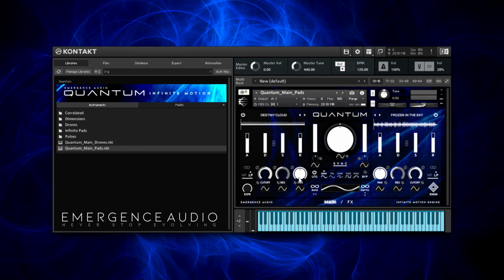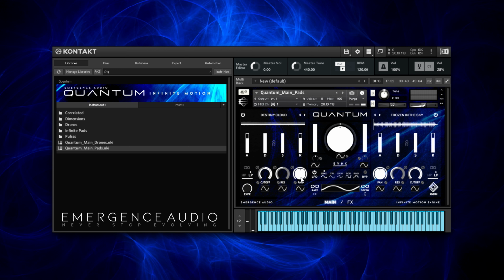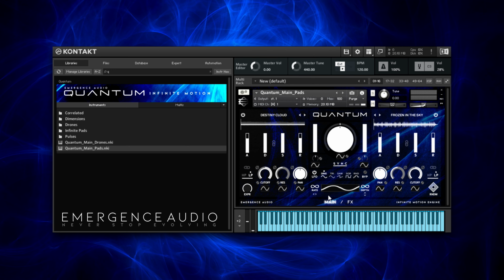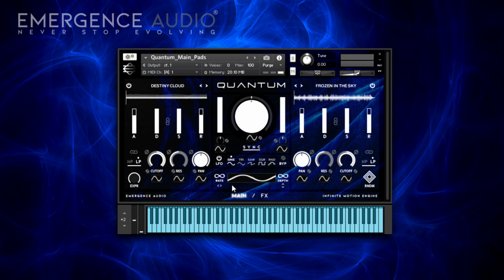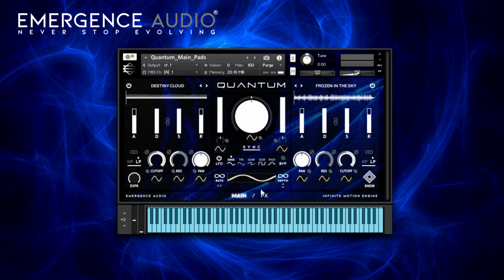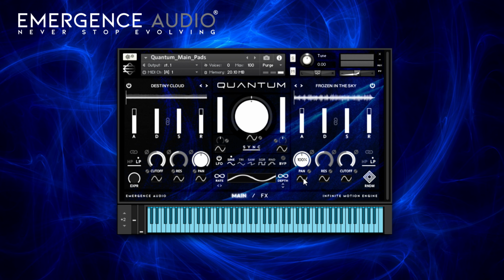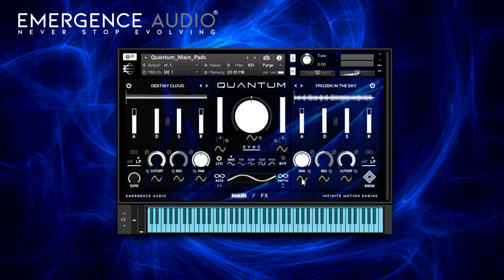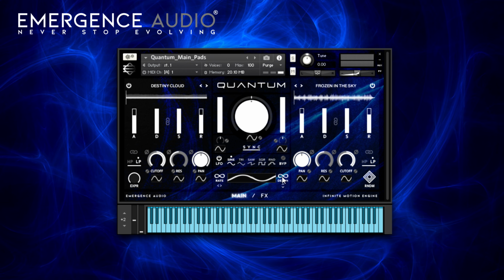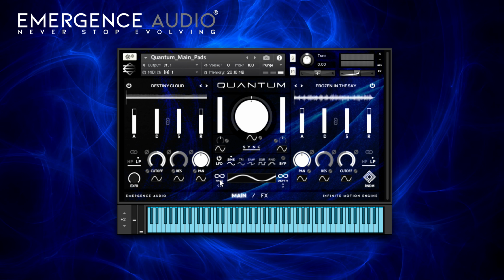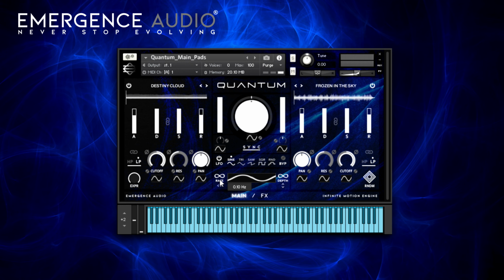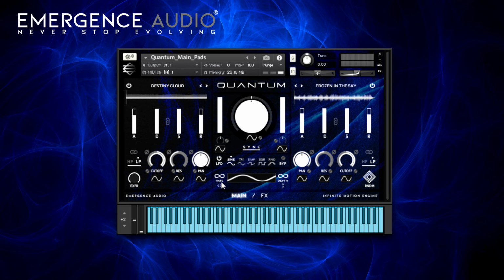Quantum is using our infinite motion engine. I'm going to start right here in the center, and then we'll go out to everything else. This is your master LFO. This controls any parameters that you see with these little mini LFO buttons. And this is only going to control the depth, which I'll get into. Right here on the left is your rate. And that controls the speed of the LFO.